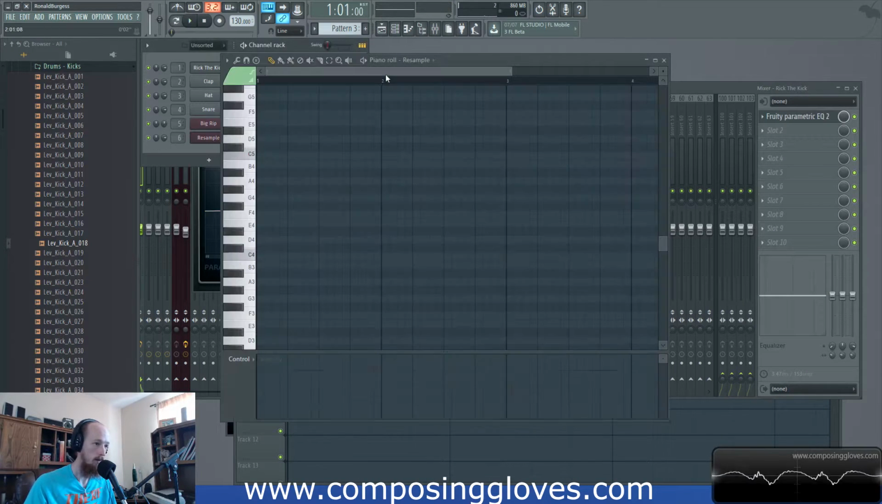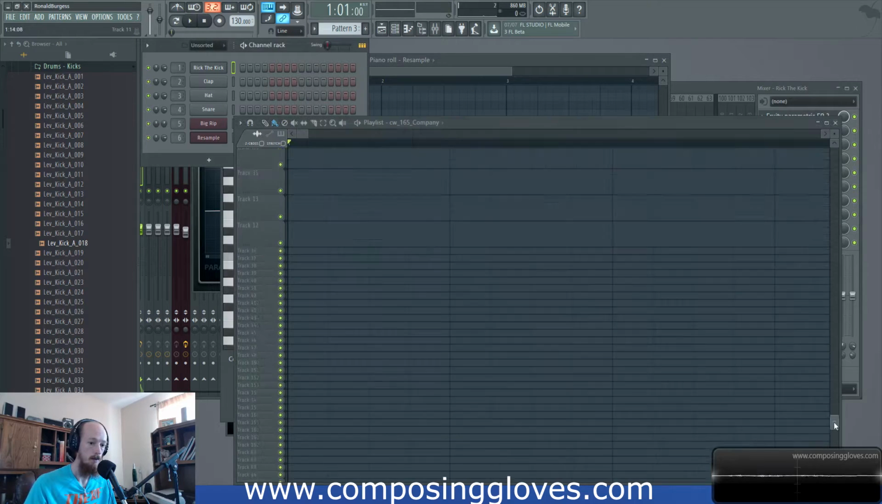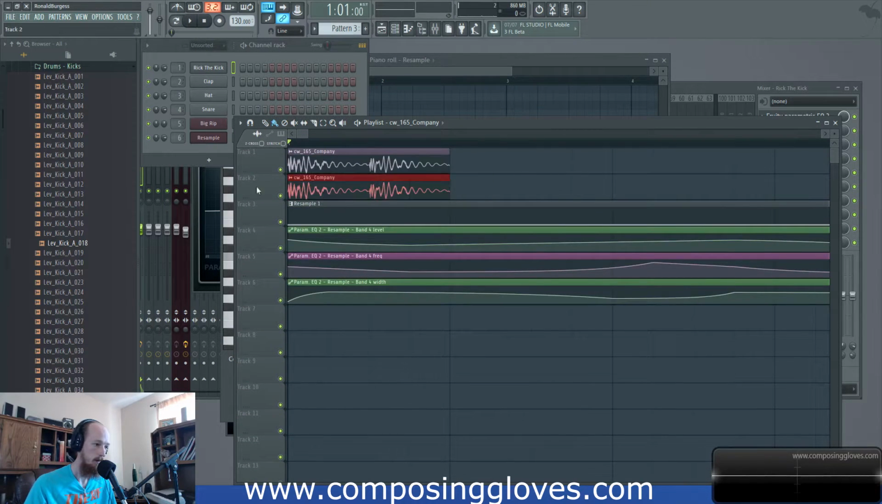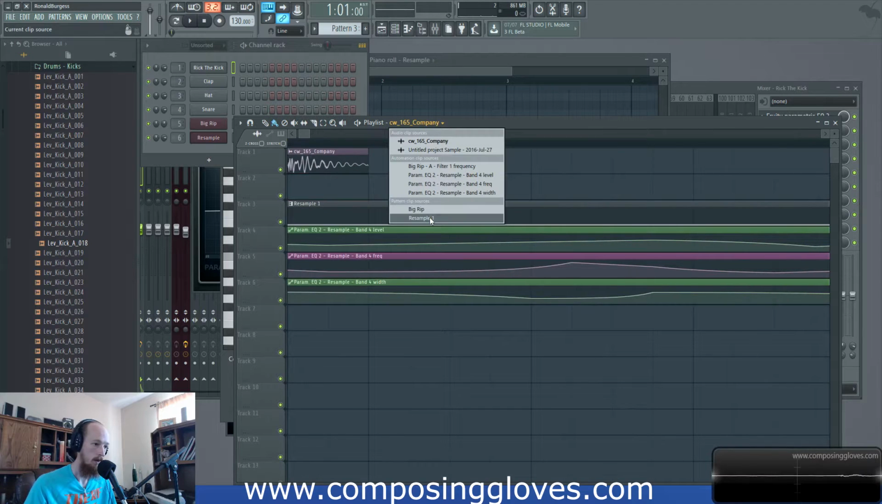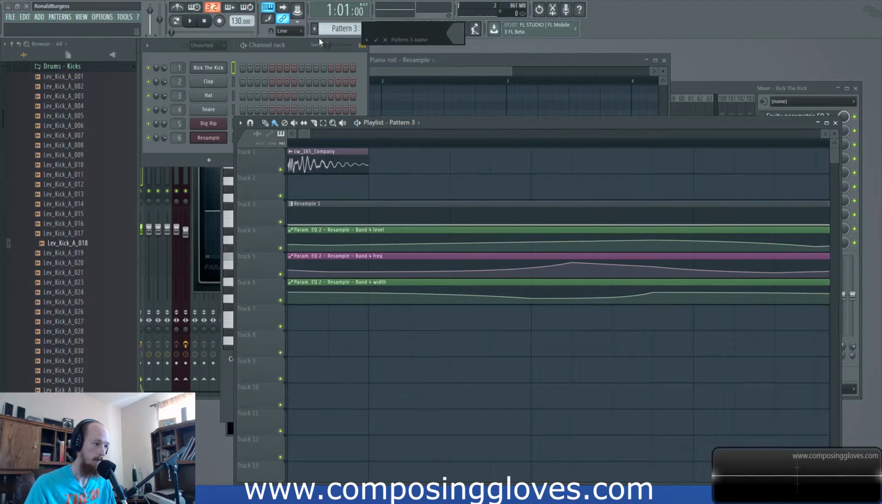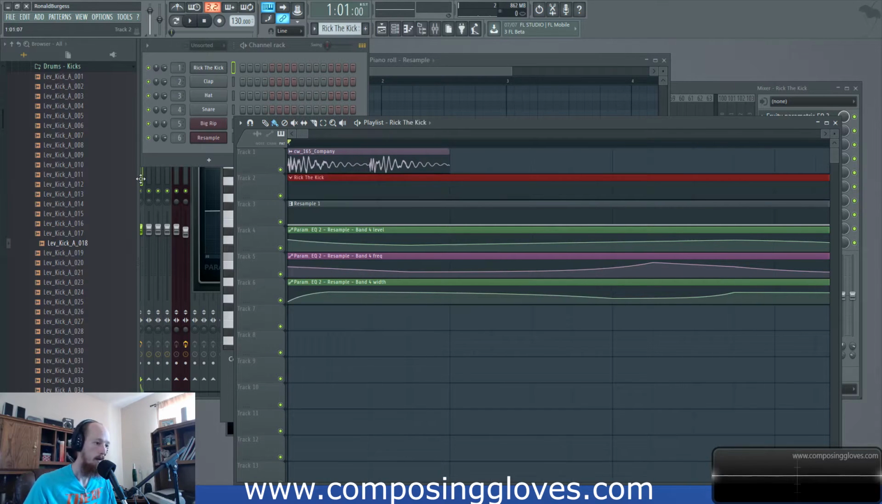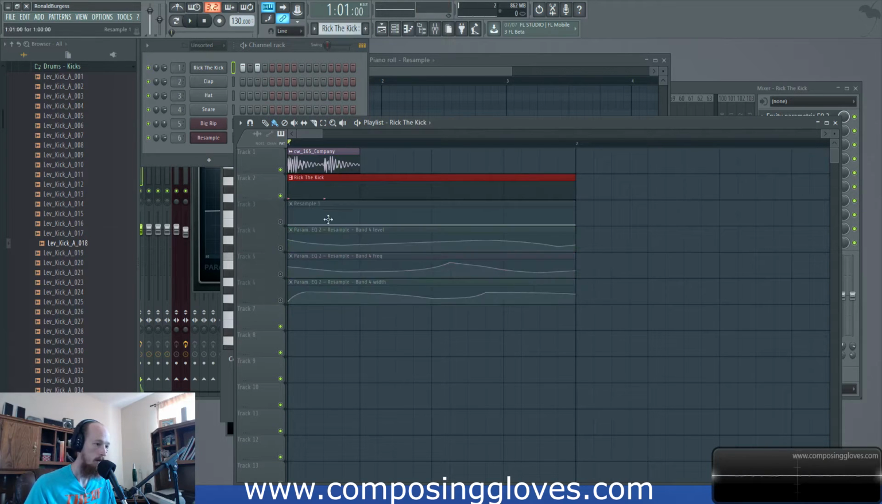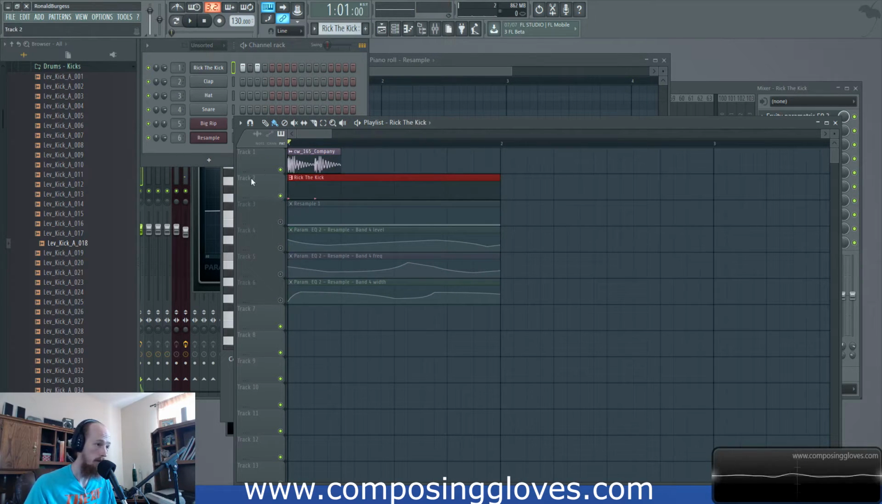And one thing that we do need to do is layer down our kick. Rick the Kick. We need a new pattern. Rick the Kick is the thing now. Okie dokie. Cool, we're going to turn this off for now. I'm probably going to end up changing the note on that, maybe to an A or something.